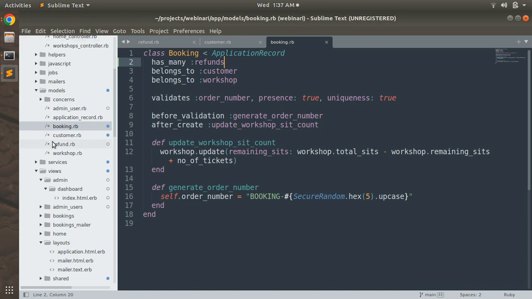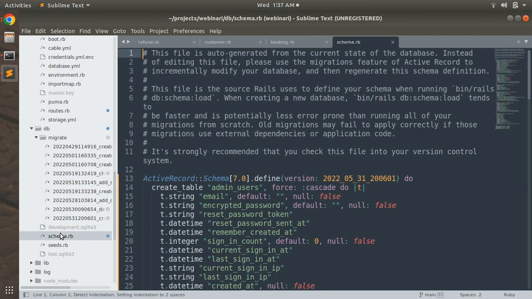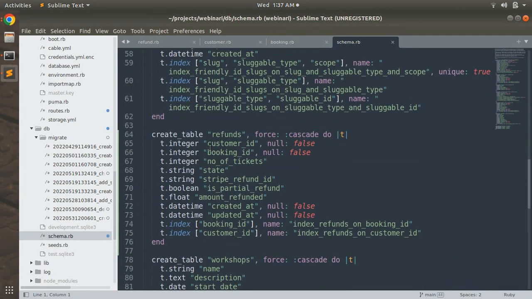Now let's open the schema.rb, so we can see how our refund table looks. Here you can see this is our refund table. We have integer attributes customer ID, booking ID, and number of tickets. Number of tickets is not a foreign key, it is the attribute for how many tickets a customer wants to cancel. The amount refunded will be calculated based upon how many tickets the customer wants to cancel. And the stripe refund id will be captured from the response we get from Stripe, and then we will store that refund id in our table.